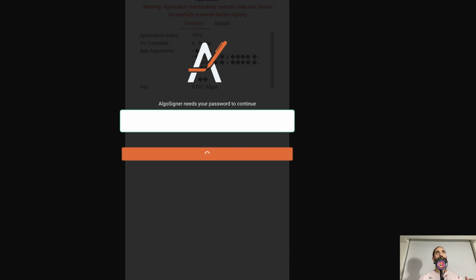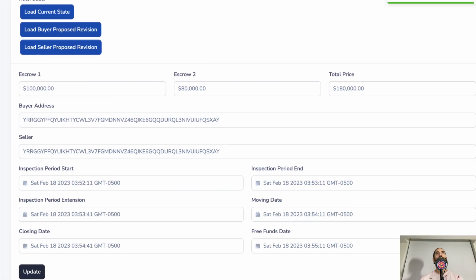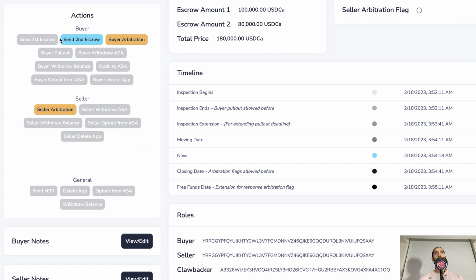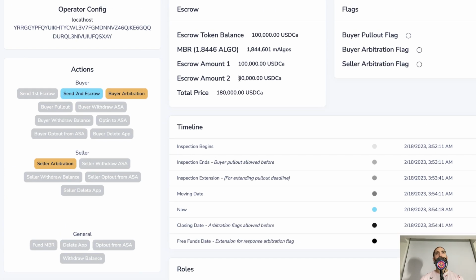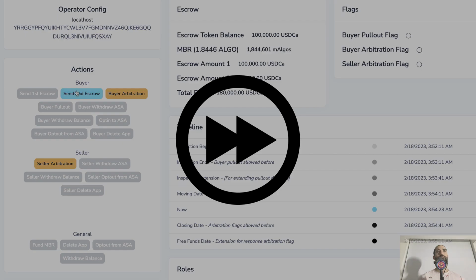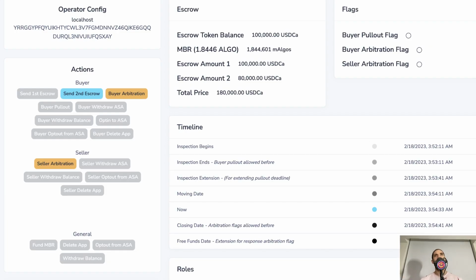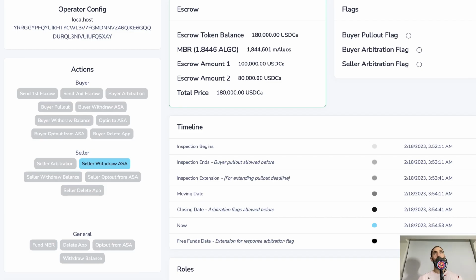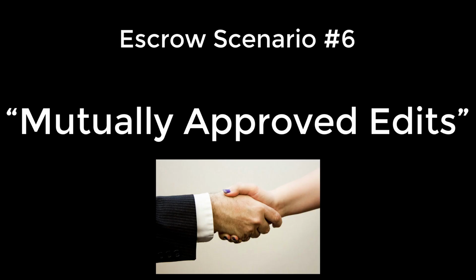After this has been mined, we'll notice that the terms of the contract have been updated. Now we can send the second escrow payment. The sale price has been met. And after the closing date, the seller can withdraw their money. And that is the case of mutually approved edits.